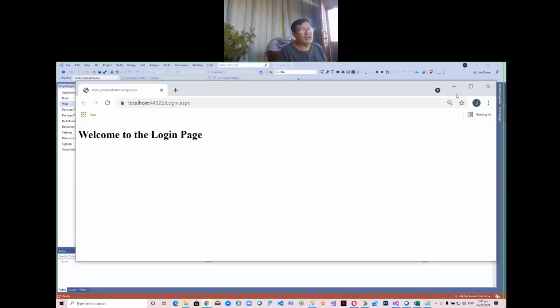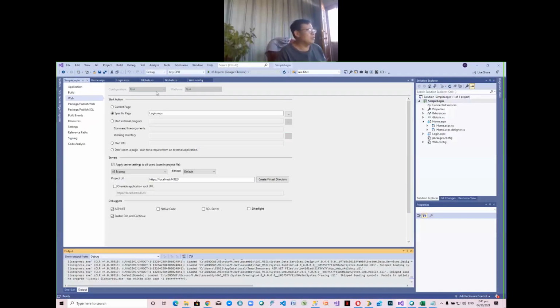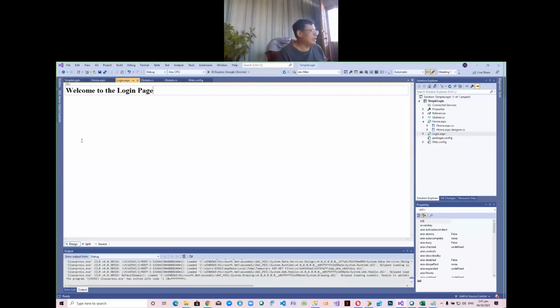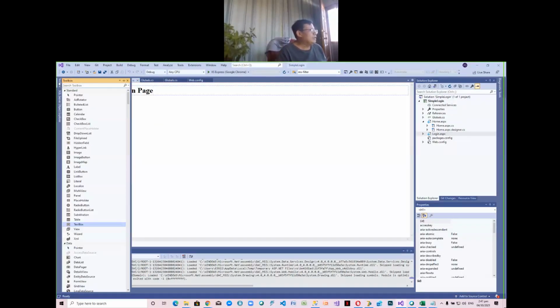Oh, yan. Welcome to the login page. Now, what if, for example, we will have a login button which is successful? How do we go to the home page? Let's add a button to illustrate this process. Design view tayo para mas madali. We'll have a button.